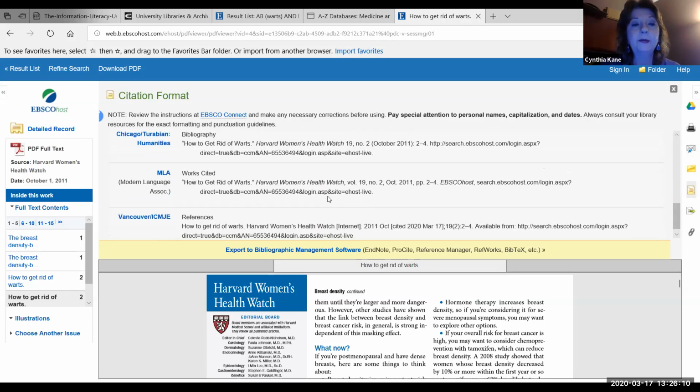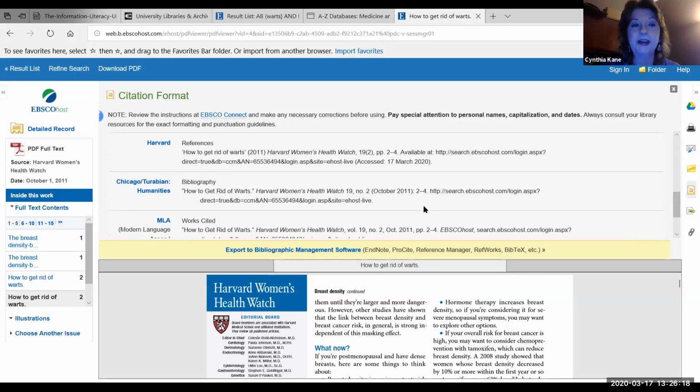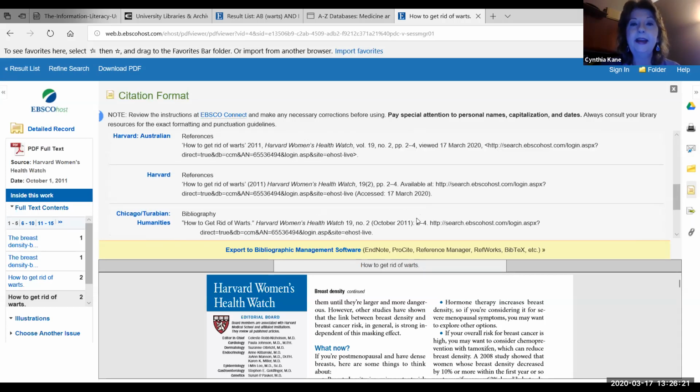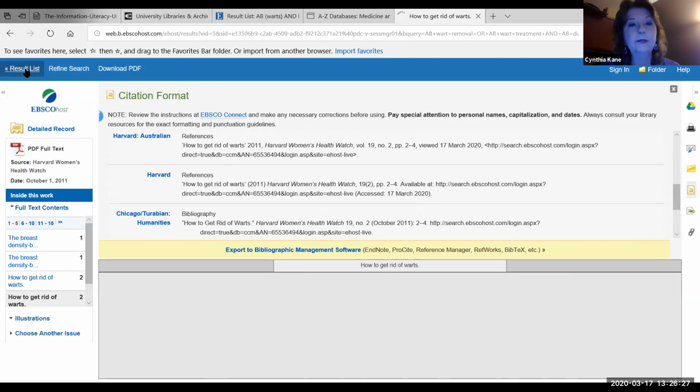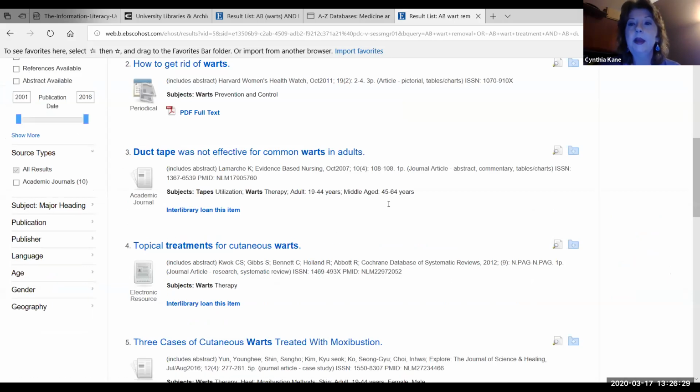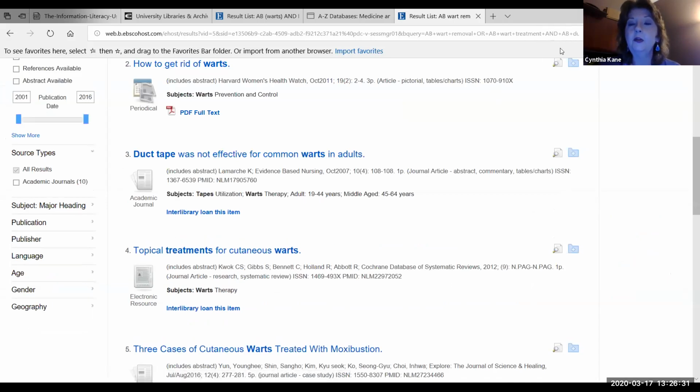Or if I'm using MLA, I could copy and paste that citation. Again, making sure that it is actually accurate for my information need. So that is an overview of how I can do a very quick search. I'm going to go back to a result list here, because now I'm going to go back to our presentation.